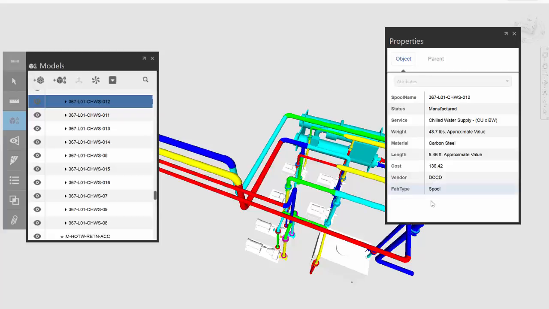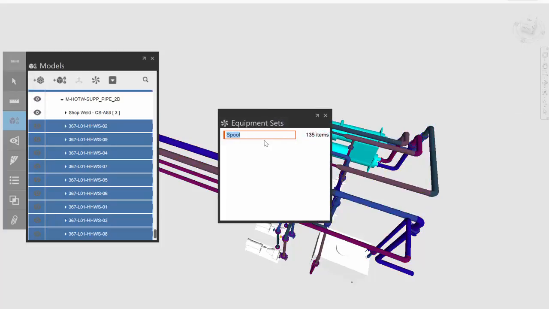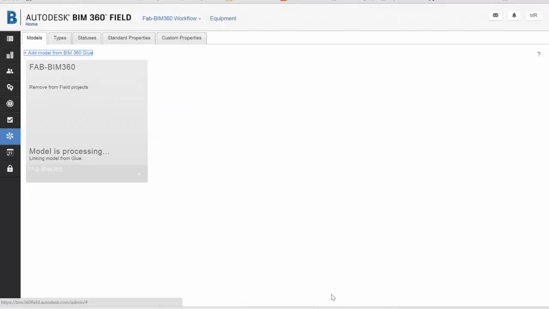Once we've created our equipment set, we're going to share our model with BIM360 Field, and that's going to allow us to track all of our assets, and in this case spools, in BIM360 Field. So we'll be able to attach checklists and issues, tasks, photos, submittal data, and any other attachments that we want to track. And we'll be able to tie that back to our model.